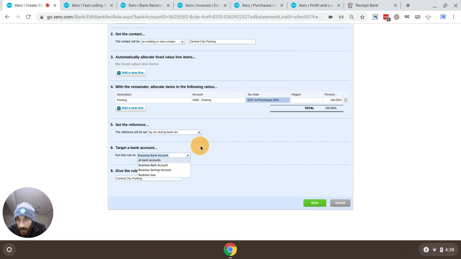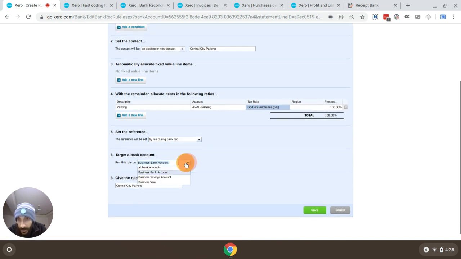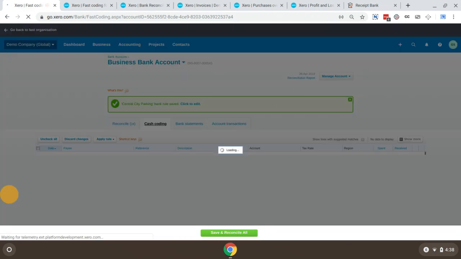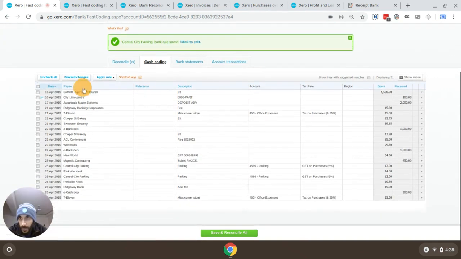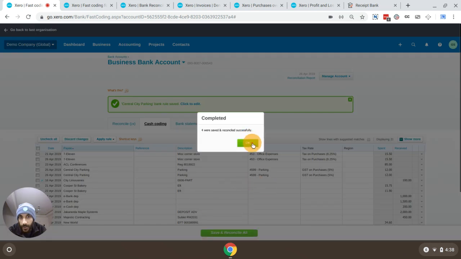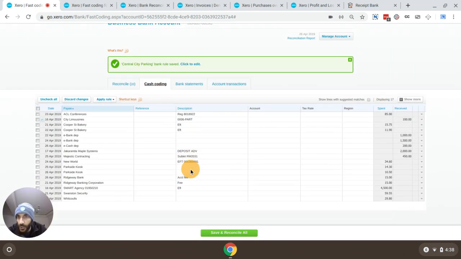And since we do pay for parking sometimes through our bank, sometimes through our Visa, let's run this rule on all bank accounts. So when we go ahead and do this, now you can see that the Central City parking is already all filled out. And when it's all filled out, when you hit save and reconcile all, it'll push through automatically. So those are some quick ways to quote unquote reconcile the bank.